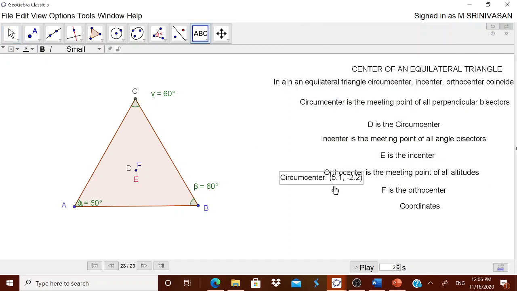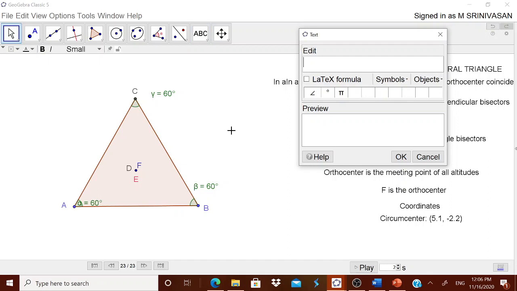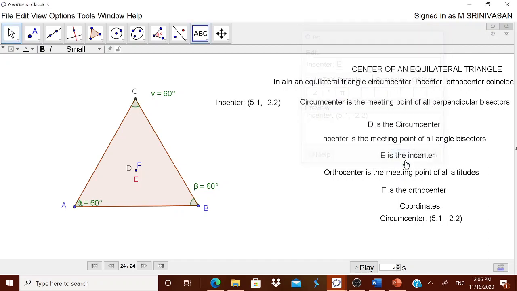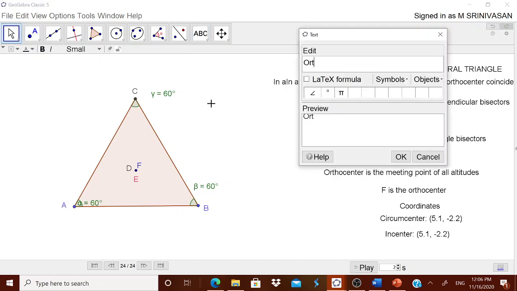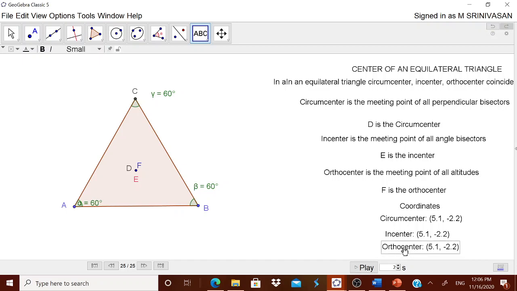You can put it over here. Again the ABC, go for incenter. You should remember that the incenter is nothing but E. Therefore, from this object, go and press E. You got it here now. You see, incenter, you got it. Now once again, orthocenter. What is the orthocenter here? F. It has taken in alphabetical order. You can change it also if you want. Orthocenter also, you put it over here.